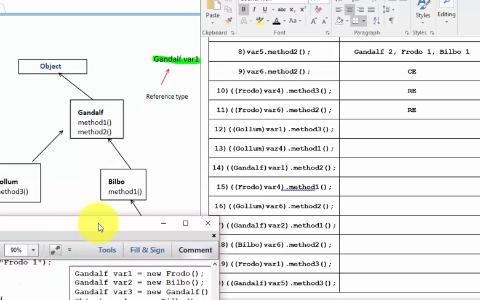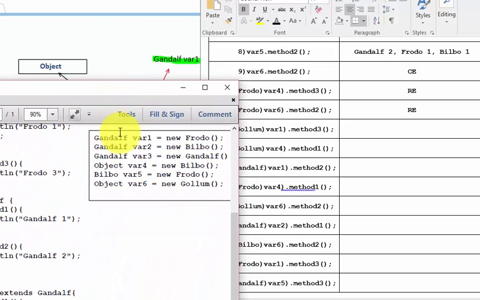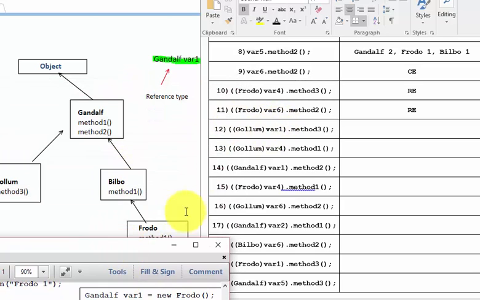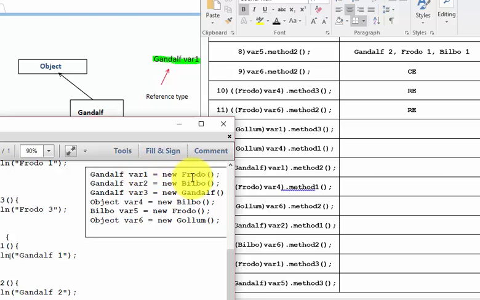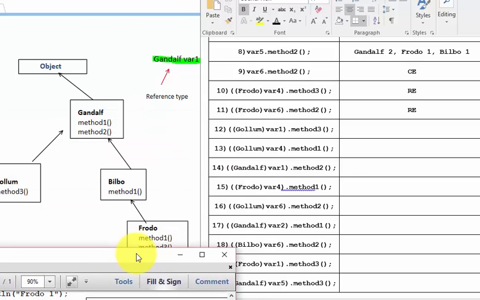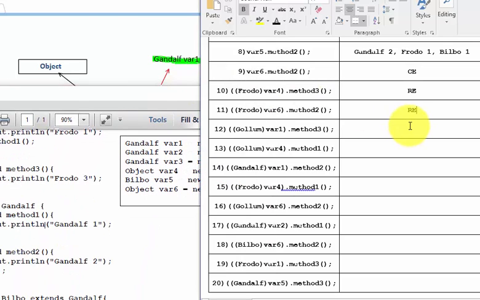Fine. Now we move on to runtime. Runtime, we check if Gollum can cast the object on the right side. On the right side of var1, we have Frodo. Can Gollum cast Frodo? Nope, they are totally unrelated and they're not in the same tree, so we get a runtime error here.